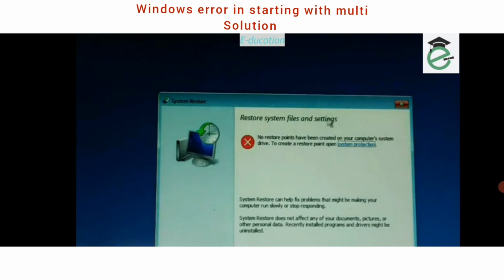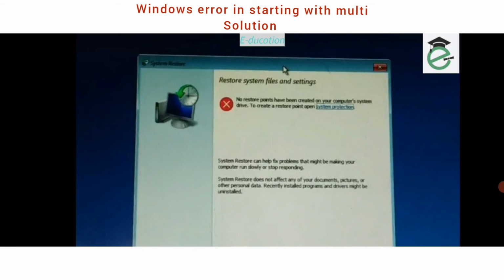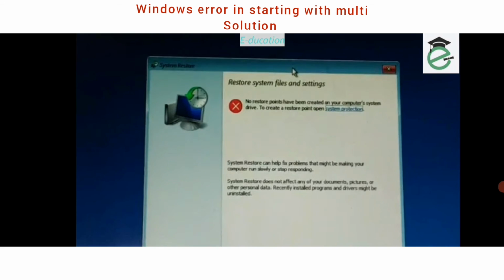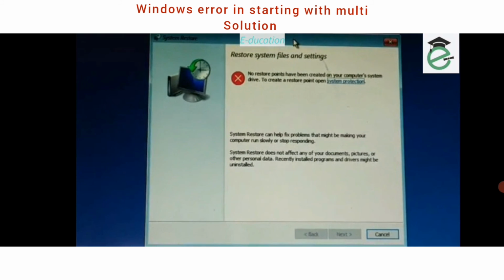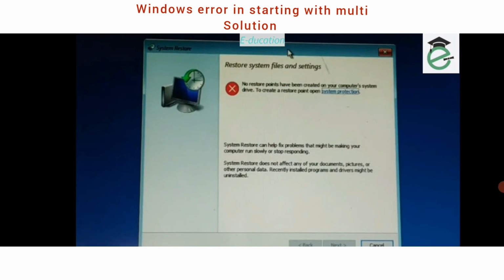Currently I do not have any restore point. So if you do have a restore point, you can restore your system to a week or a month in a previous time. If you have a restore point, you just have to click on next, choose the restore point, and then follow the wizard, and you can restore your computer. So your computer goes a week or a month back.